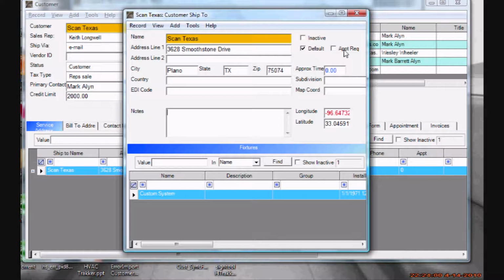A couple other fields we've got here: you can check to say that an appointment is required. If you're in a business where most of the things you do are no appointment required, you can check this to say this is a time when an appointment is required. If you normally have everything appointment required, you may not need to use that field because it's just assumed you always need it. Approximate time can be filled in just as a rough idea that can load into some tools to help you know about how long a usual visit to this location is.